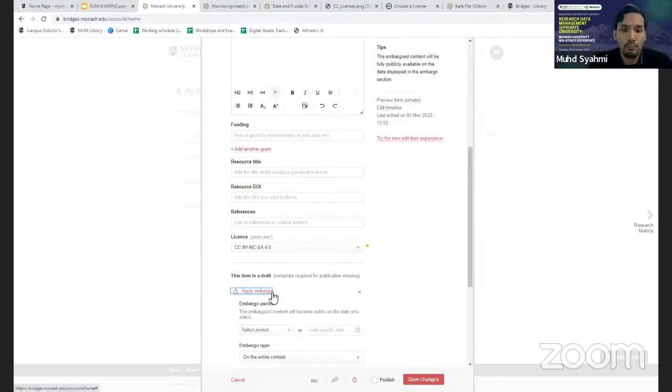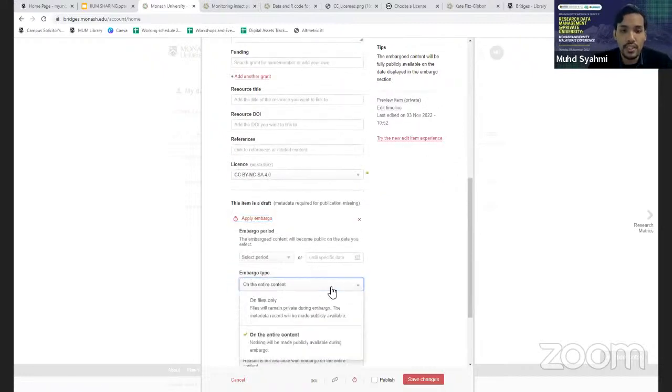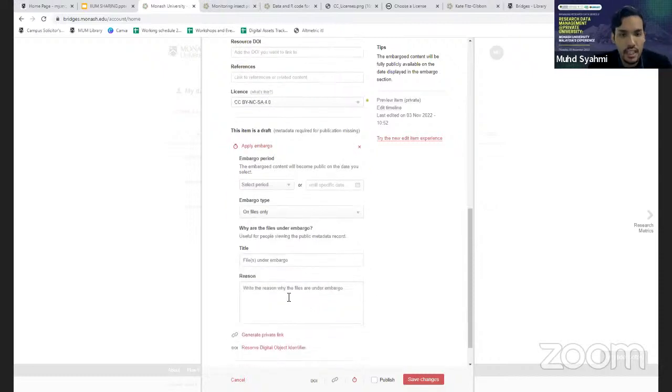So if you click on apply embargo, you can either embargo the entire content, meaning even the metadata record will not be shown, or, if you want to make it only files, you want the details page to show the details of the data sets, but the files will be embargoed until the end of the embargo period. And then you can put the reason here as well.